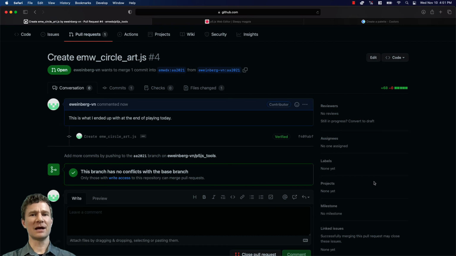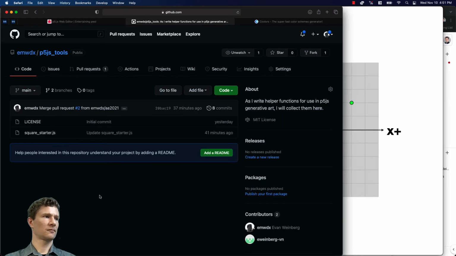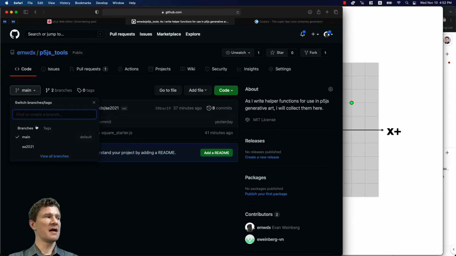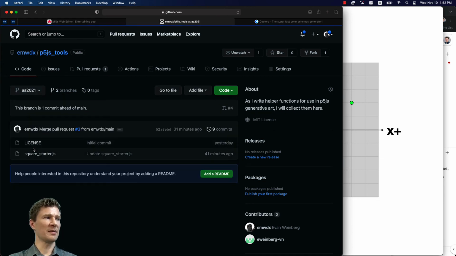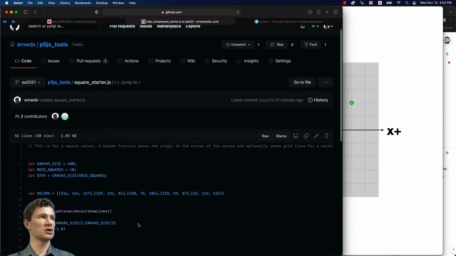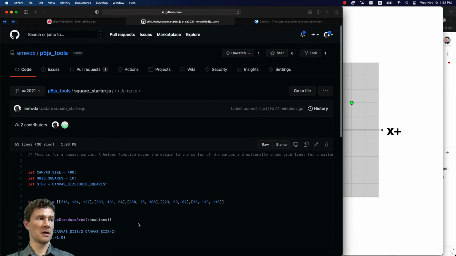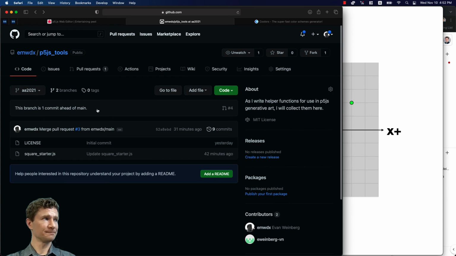So let's take a look and see what that looks like on the other side. Okay, so here I am on the main repository, the main branch rather, of the original repository. You can see there's no changes here. If I switch to the Advanced Automation AA 2021, you will see this doesn't have that new file in it. It still has the original square starter.js file, because that's what I originally put in there.